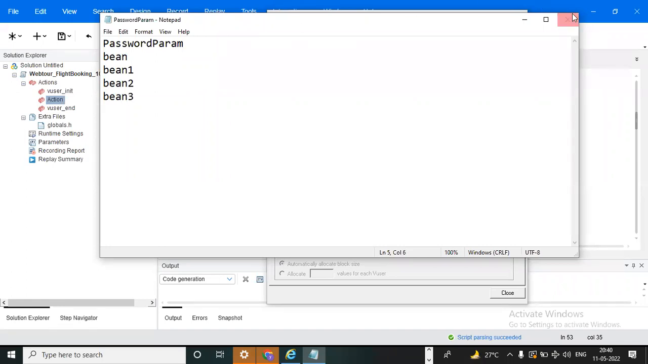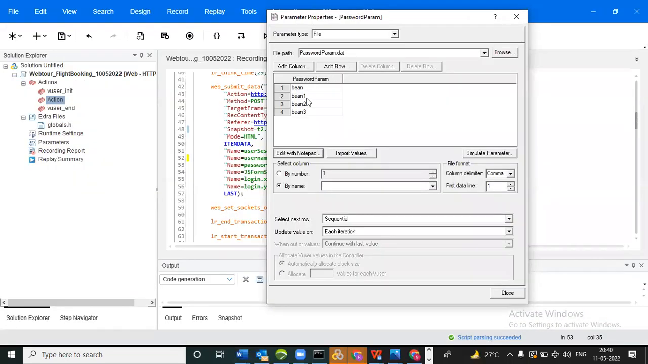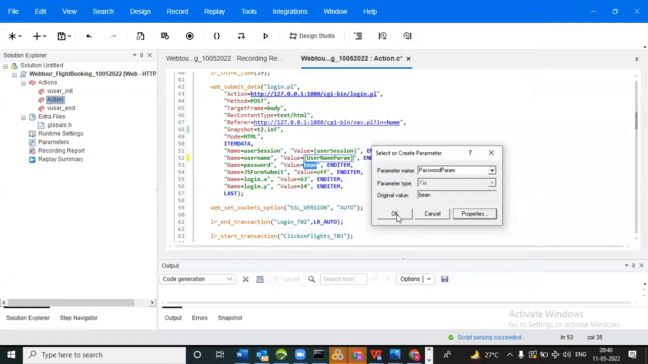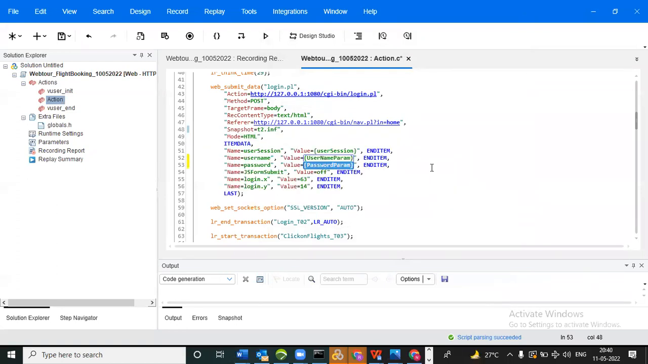So you can save it. I saved. Now you can find, see what values I entered. Did all values come or not? Came. So you can select password param, and after that you can close it, and then we need to click on OK and always no. See, now we are done with username param and password param.